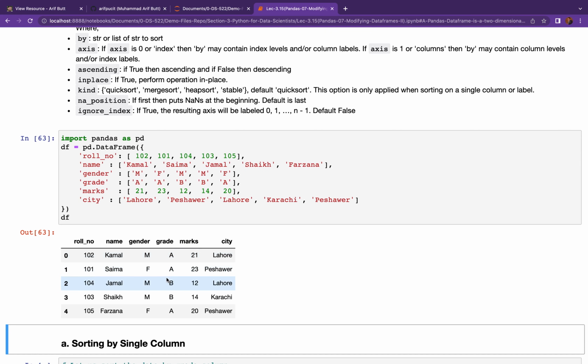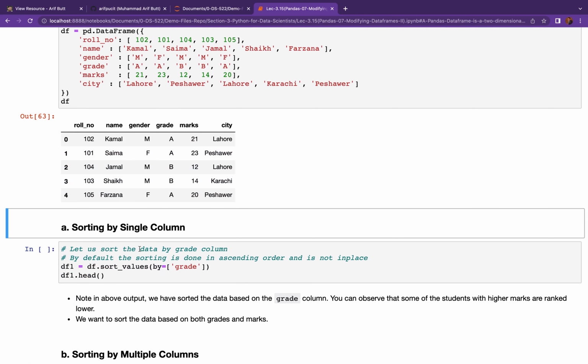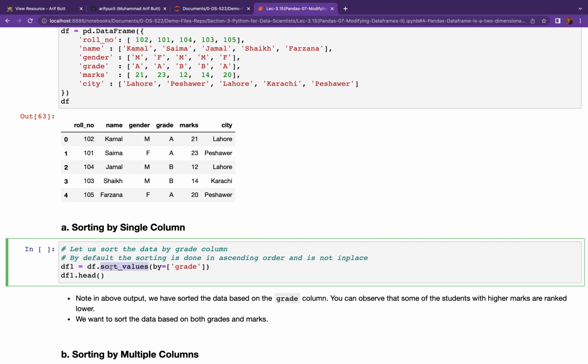So I have generated a new small data frame to make you understand this. This is having roll number, name, gender, grades, marks, and city, and these are the total of 5 rows in this data frame. We can sort by a single column. You can call sort values on this data frame and sort by a single column. You can just pass the name of that column. However, you can use the name of the argument, that is by is equal to, and you can pass it as a list. So over here, I'm passing it as a list.